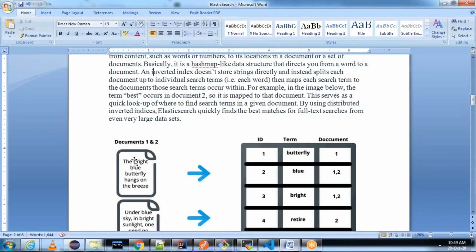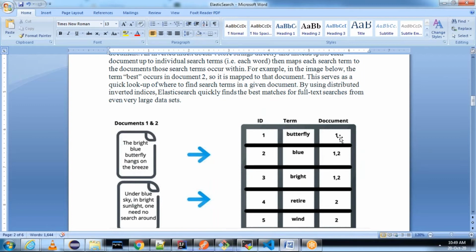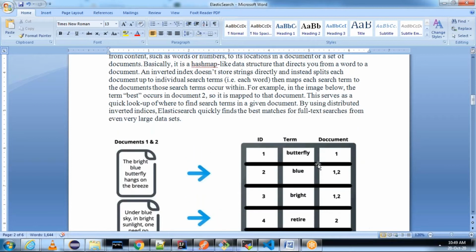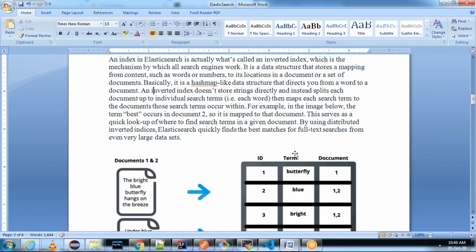It won't store this as it is. Instead, it will convert it into single search terms, basically each word, and then it will map the search term to the documents. Suppose you see document 1, the word blue is present in documents 1 and 2, and the bright term is present in 1 and 2. The first one is ID1, ID2, ID3, something like this, and internally this is a hash map like data structure which will have keys and values.